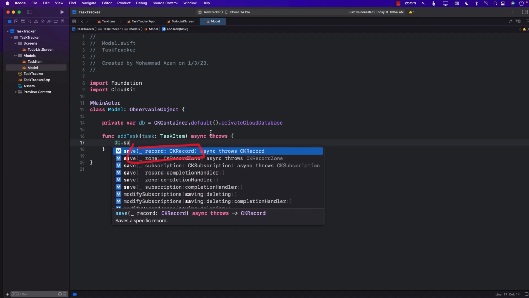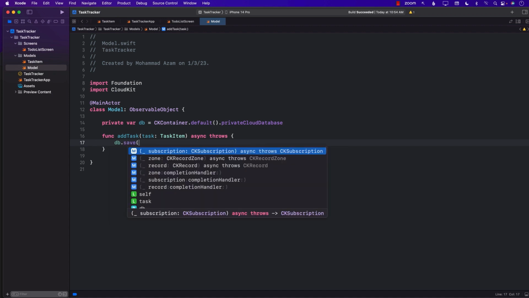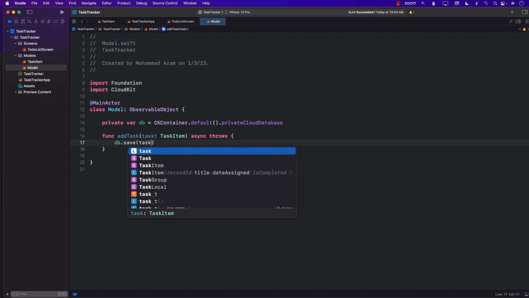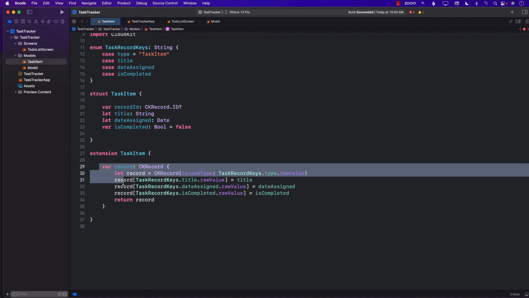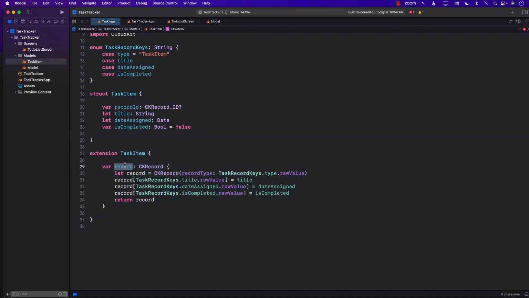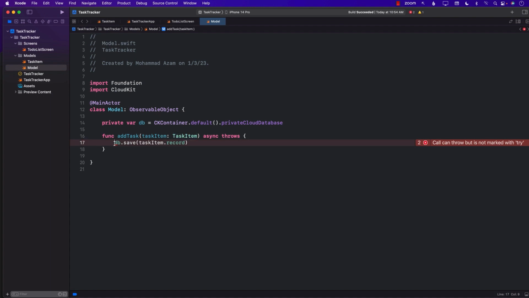But keep in mind that I can't simply pass the task item to the save function because it takes in a record. So if I try to do this, which is really tempting, it's not really going to work. And let's call this task item instead of task. That's not going to work. We need to make sure that we are passing a record. And the good thing is that our task item structure that we built does contain a property which we created, a record, which returns the representation of the task item in terms of the CKRecord, which we can actually insert into the database. Let's go ahead and get that.